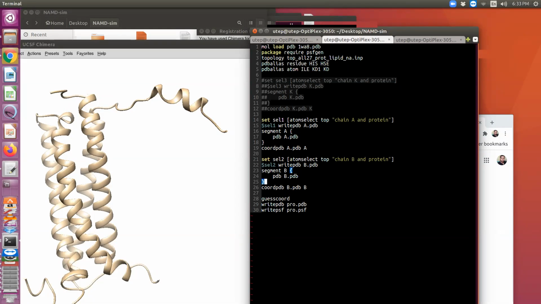So this is for chain B, same thing. Line 28 is for guessing the missing hydrogen atoms. This will write the PDB file which will be protonated. This is the output file we are writing, which includes the atom entries in the downloaded file, and the hydrogen atoms are being included. We're writing that file in line 29, and line 30 will write the protein structure file. So first let's run this file and see the output files.